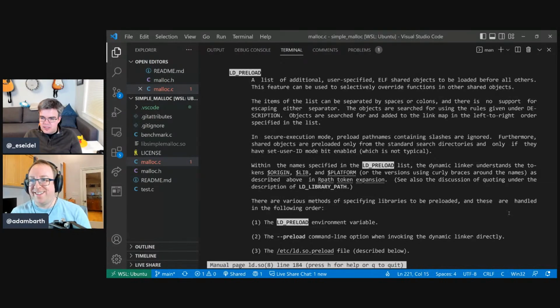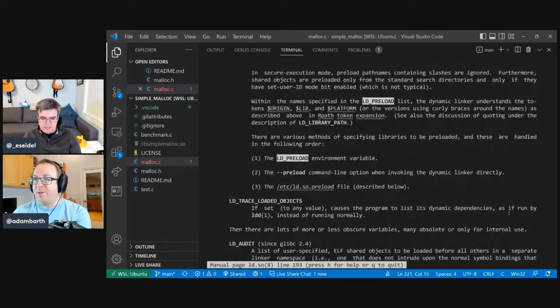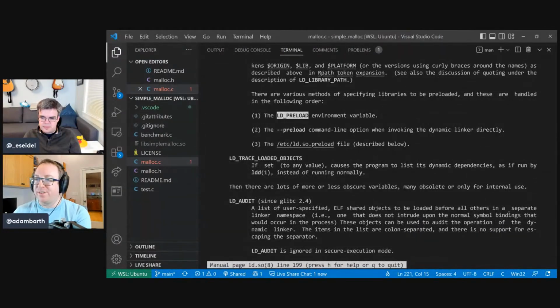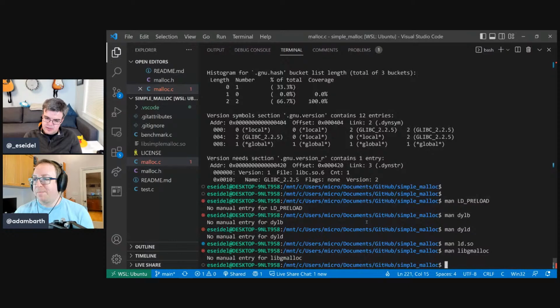It understands tokens? What? Origin, lib, platform. I see. This is for you to be able to set things that are relative to where this program is being run, where it's finding its libraries. Yeah, library resolution is a very complicated topic. Where does it look for libraries, and can you specify entire paths or whatever? Where I last used this was with libgmalloc. Anyways, you can search for libgmalloc. It's like a guarded malloc. It'll run your program slower, but it will crash if you do anything wrong.